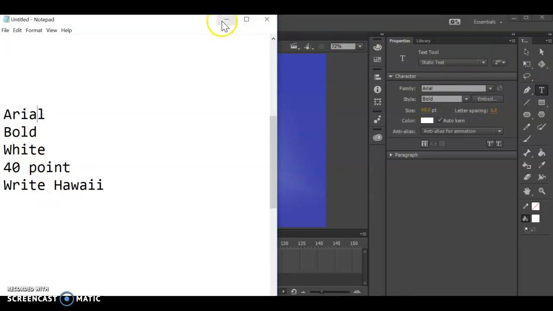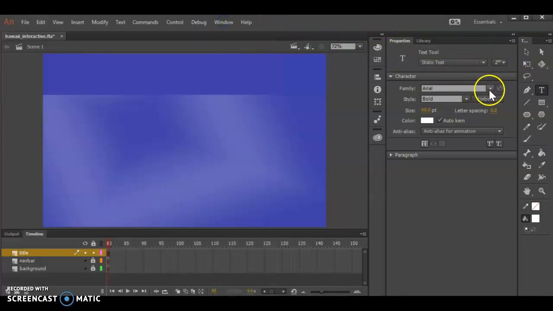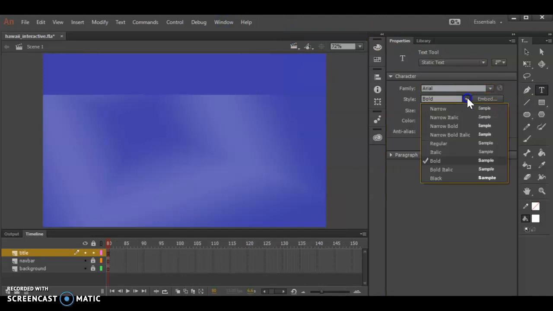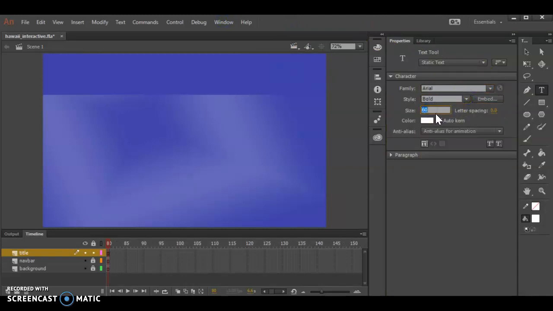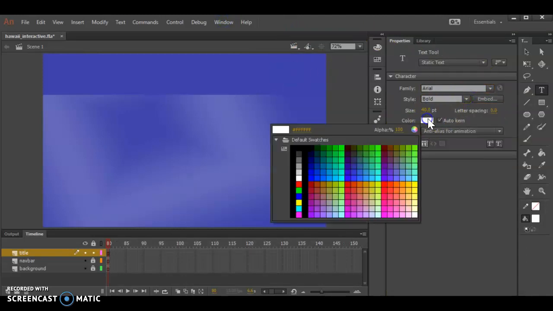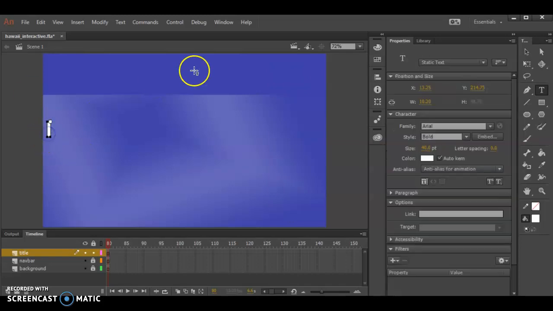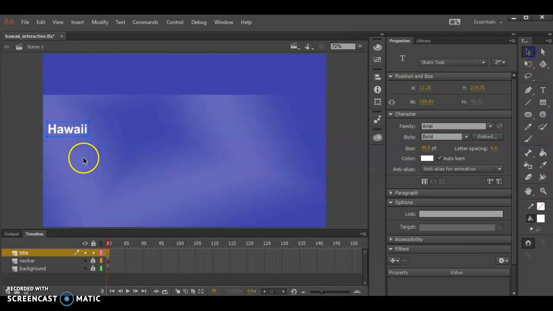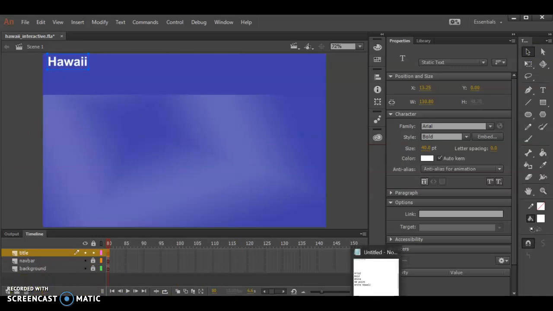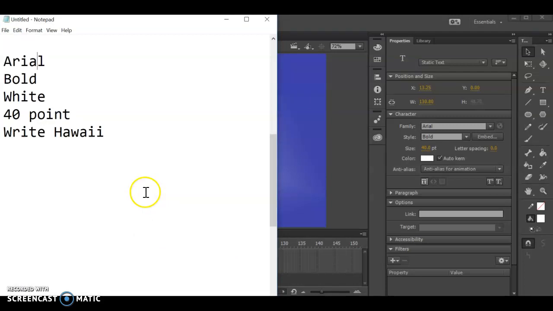So I'm going to put that back up in just a second. Let me go ahead and do that. Arial, bold, that needs to be 40 points. It needs to be white in color, and I'm going to write the word Hawaii. Just like that. It's going to be at the very tippy top right up here, and I'm going to set it up very specifically using X, Y coordinates. But for the time being, Arial, bold, white, 40 point, and write the word Hawaii.